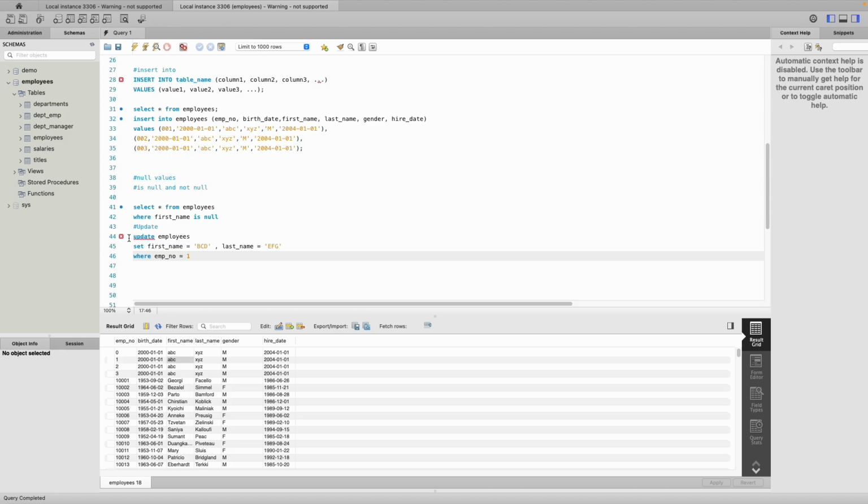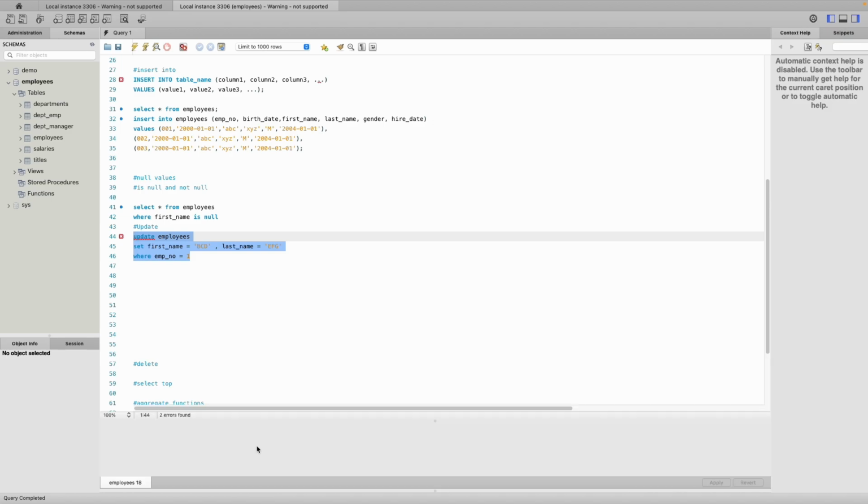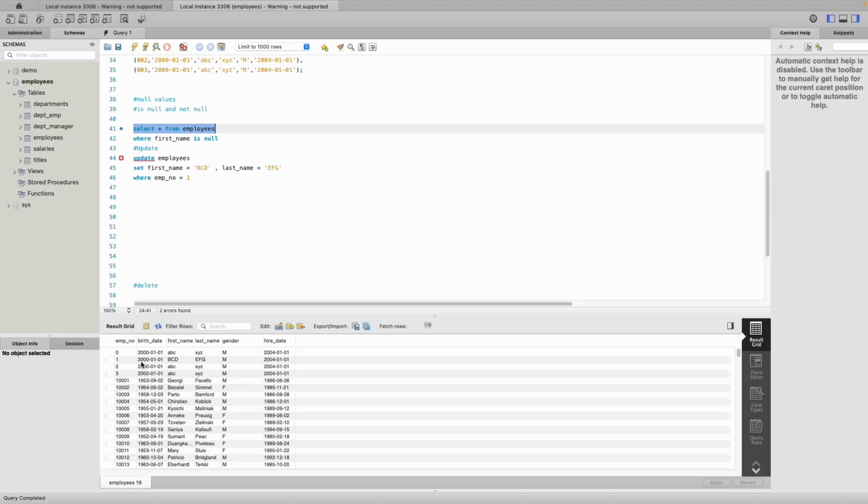Okay, now this is the main part: where my employee number is equal to, let's say, 1. If my employee number is 1, then apply these changes to this particular row. So my employee number 1 has the first name ABC and last name XYZ, and if I run this command, it will update the name. So it got updated, and let's check the logs now. Let me run the query. If you see here, my employee number 1 has the first name BCD and last name EFG. So our first update has been completed, right?